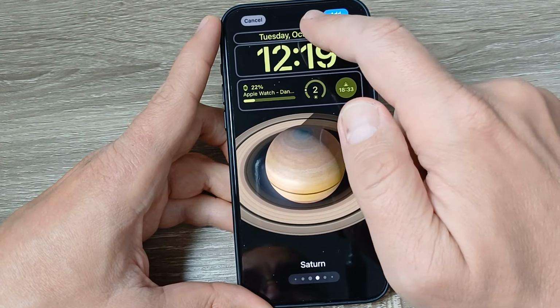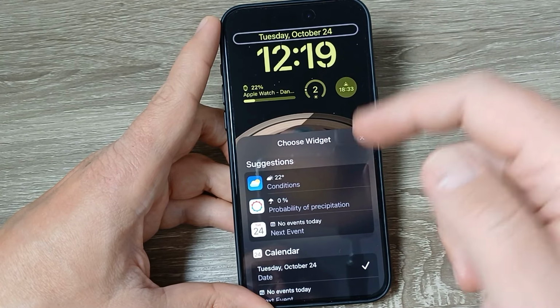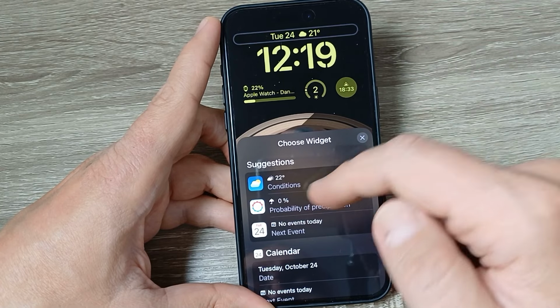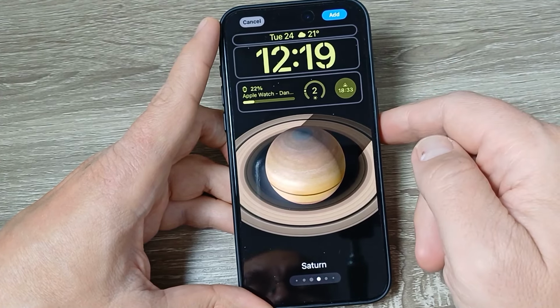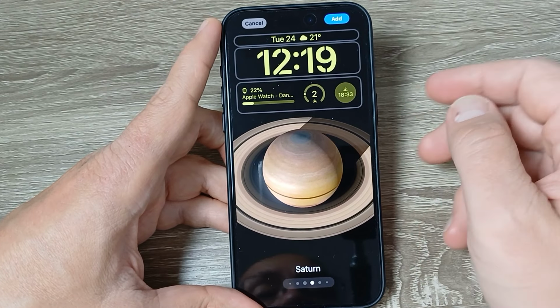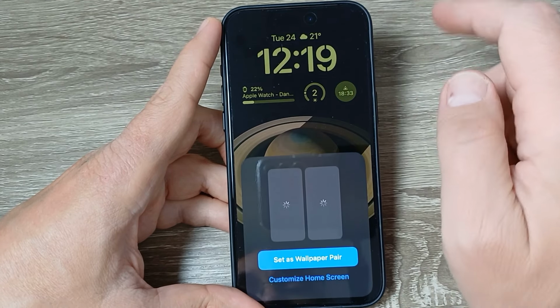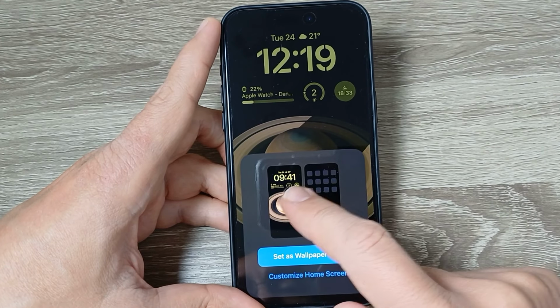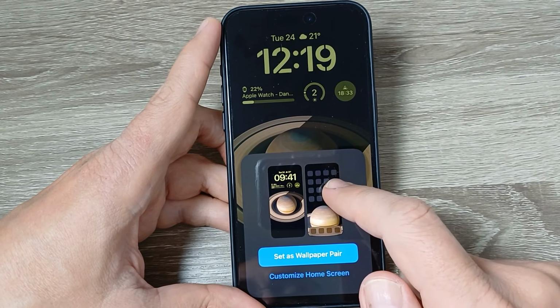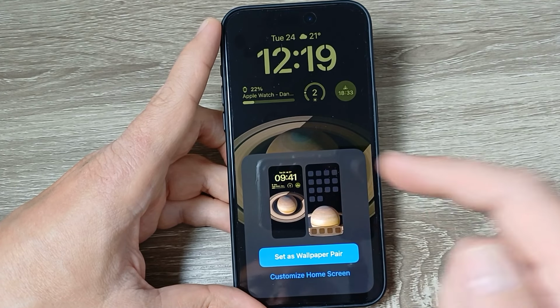And here is the date. Also you can choose the date, you can choose the weather if you want, or another widget. Okay, and then when all it's over, just tap add. You can set as a wallpaper pair if you want, and this is how will look the home screen.